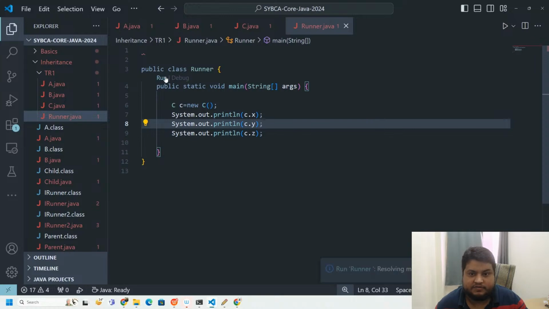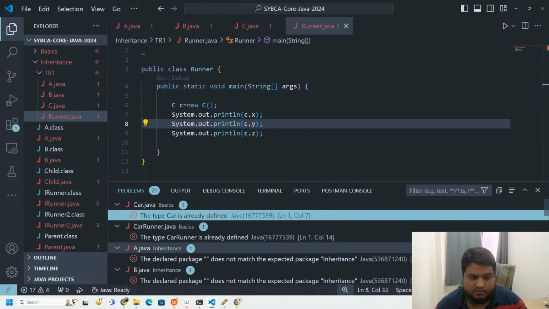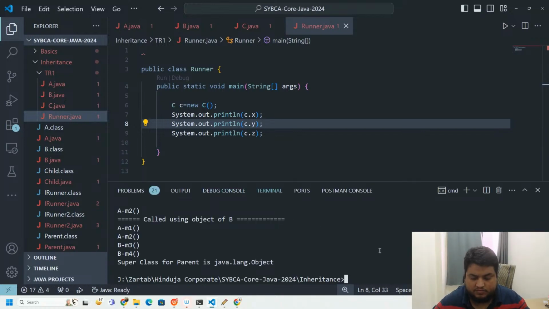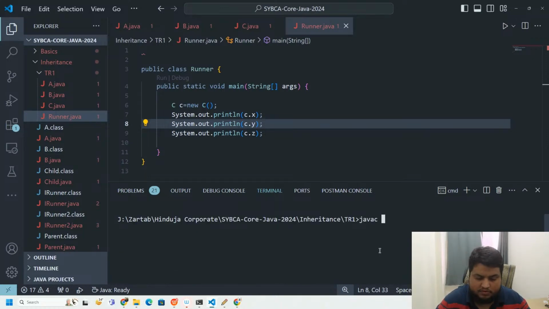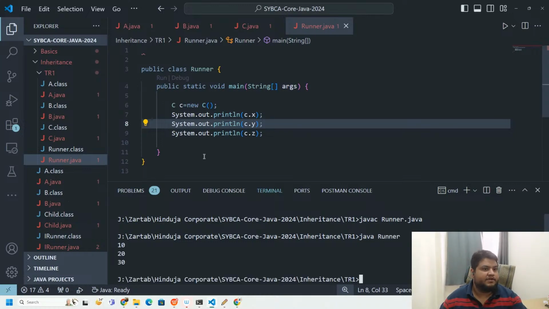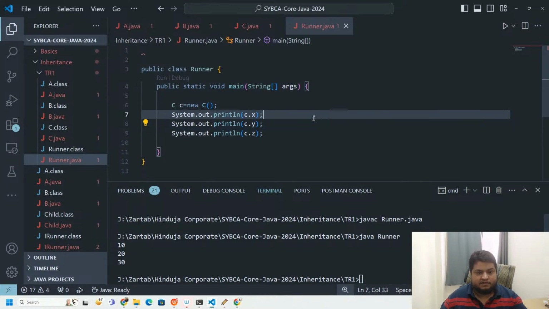And if I try to run this now, java CRunner.java, see, it is giving me 10, 20, 30. Correct? But is that correct? Yes, why? Because x is coming from A. Because C is a subclass of A, I am getting this. B is also the superclass for C, so I'm getting the y value from there. And z was coming from my own class.